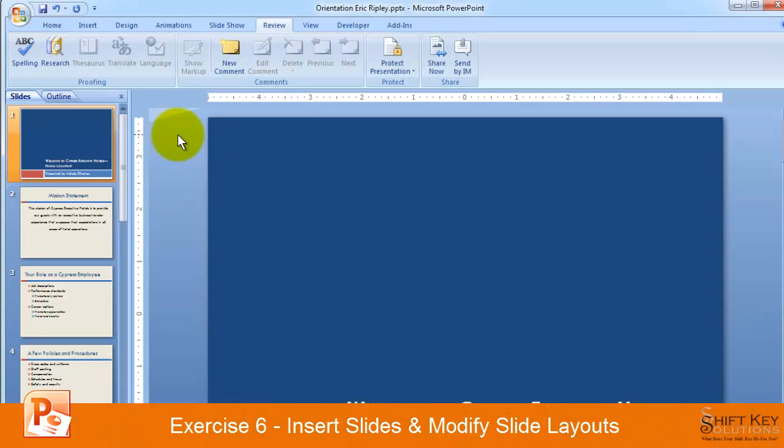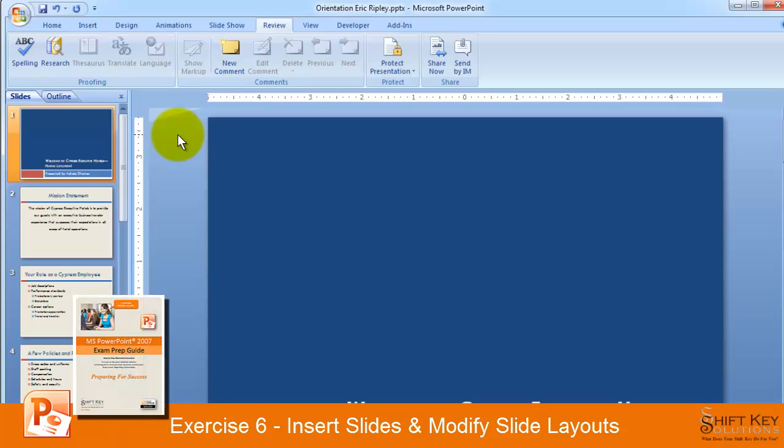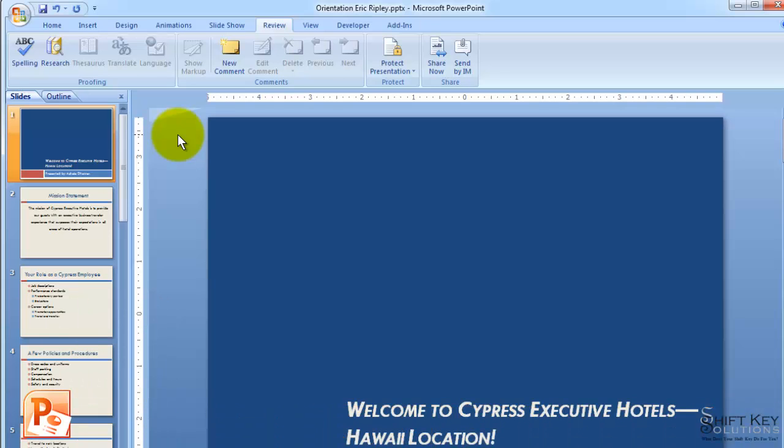Exercise 6, Insert Slides and Modify Slide Layouts, part of the PowerPoint 2007 Exam Prep Guide brought to you by Shiftkey Solutions. In this exercise, we'll be looking at our slide deck and inserting slides along with modifying slide layouts of particular slides. So let's begin.